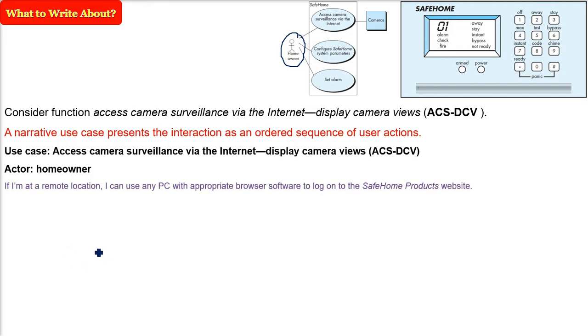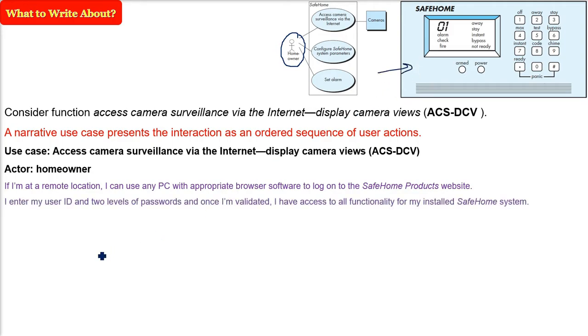Different kinds of functions. So he says like this: if I am at a remote location, I can use my PC with appropriate browser software, say Chrome, etc., to log on to the Safe Home Products website. The Safe Home company is making a product, and that product can be accessed through a website. I enter my user ID and two levels of passwords, and once I'm validated, I have access to all functionality for my installed Safe Home system. See, he is just narrating.